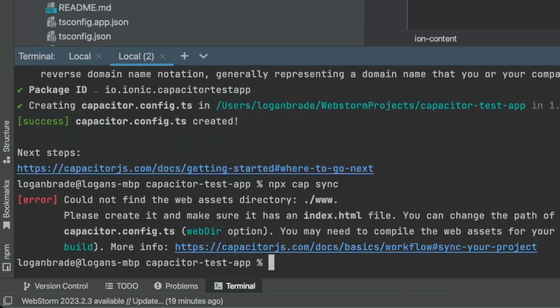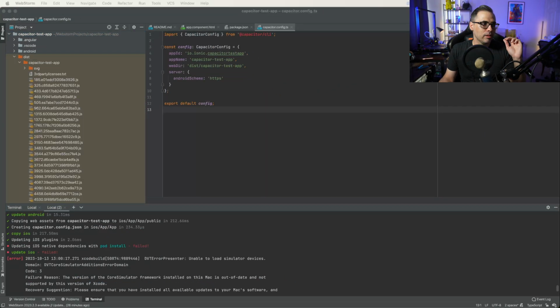So I ran the cap sync command, and as you can see, I'm getting an error. So let's go ahead and troubleshoot and see what we're running into. The first thing is my build folder. So I've got to make sure that I'm pointing at the right spot. When you set up a capacitor application, it looks for a www directory in order to sync everything to iOS and Android when you do the cap sync command.